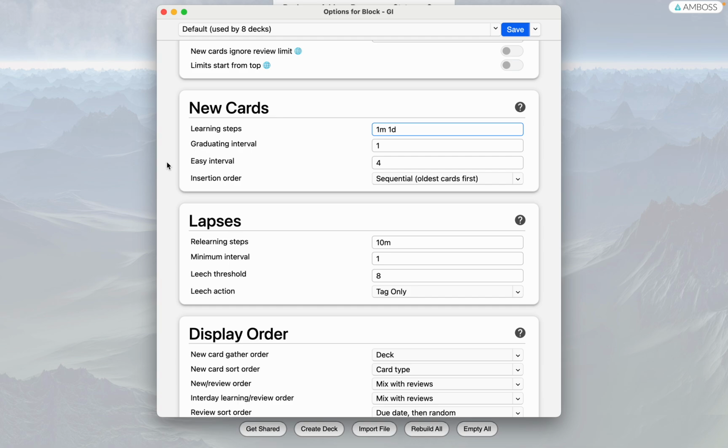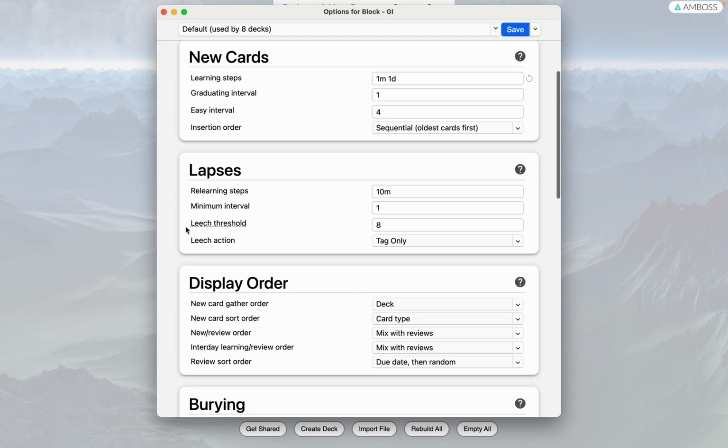And if you get it correct again, you will pass it into Anki's algorithm to then say, okay, I'm going to decide when you next see this based on how well you've done. I would leave these at their presets. I don't think it matters that much. Insertion order is random versus sequential. It doesn't matter that much.